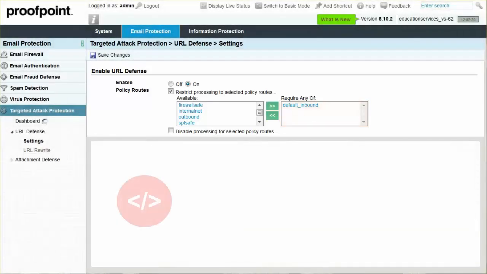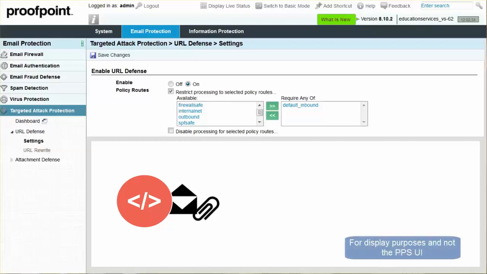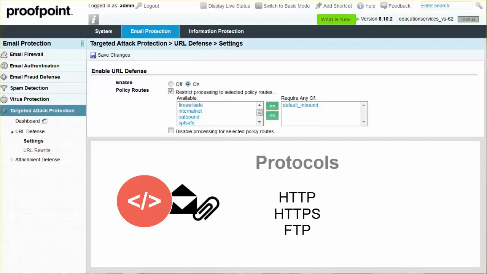URL defense also applies to HTML attachments, as long as the HTML attachment is attached directly to the message and not embedded in an archive. URLs found in other attachment types are not rewritten. Currently, the HTTP, HTTPS, and FTP protocols are supported.